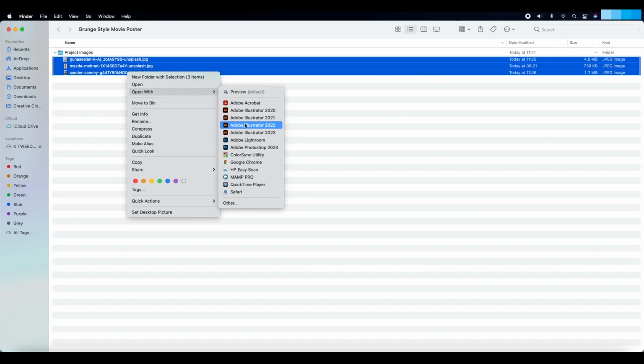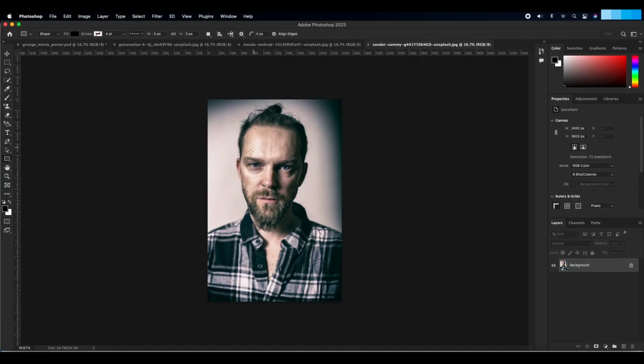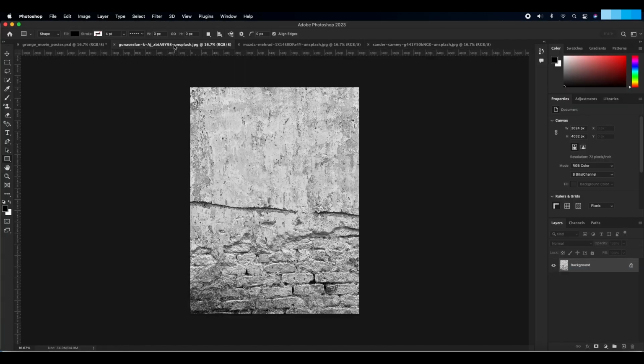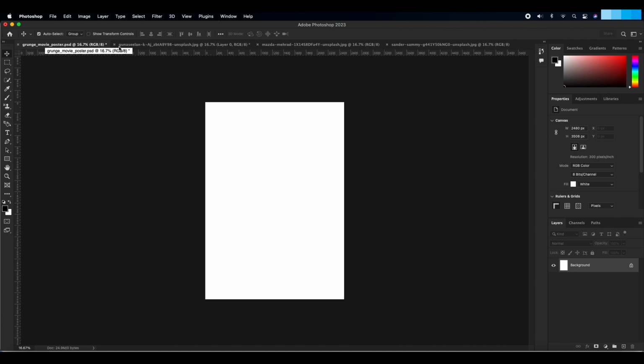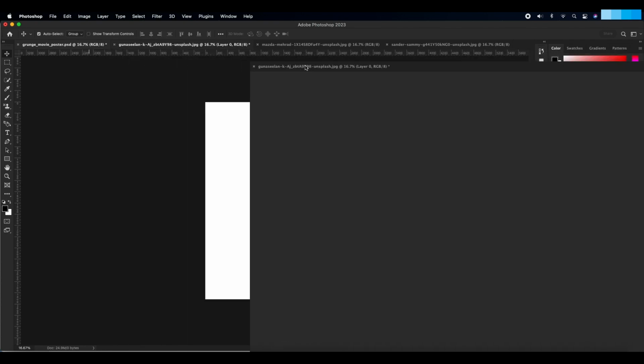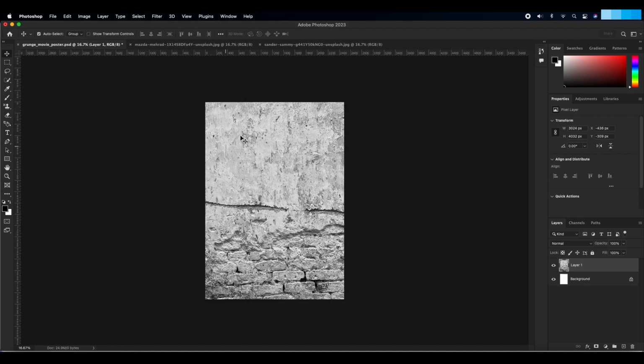Go to the file where you saved the wall and two model images and bring them all into Photoshop. Let's start with the wall image. Click on the padlock in the Layers panel to unlock it. Go back to your original movie poster file, then drag the wall file down onto the artboard. Now let's drag the image into the movie poster file.